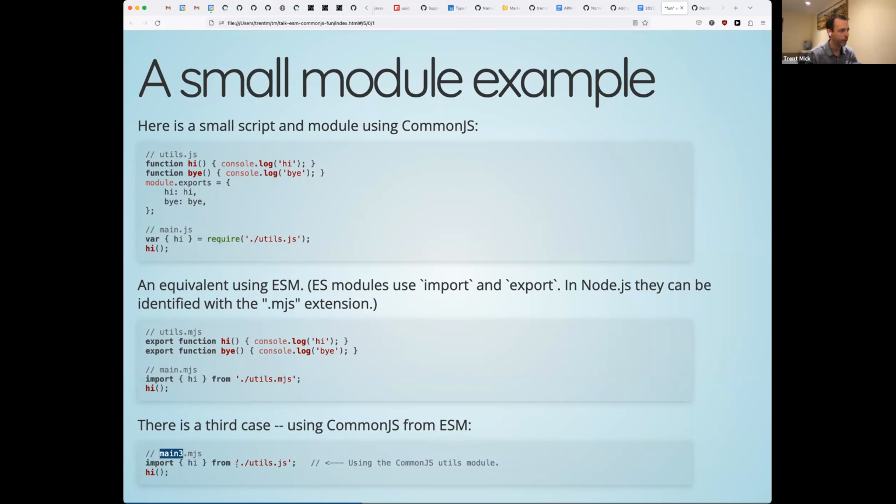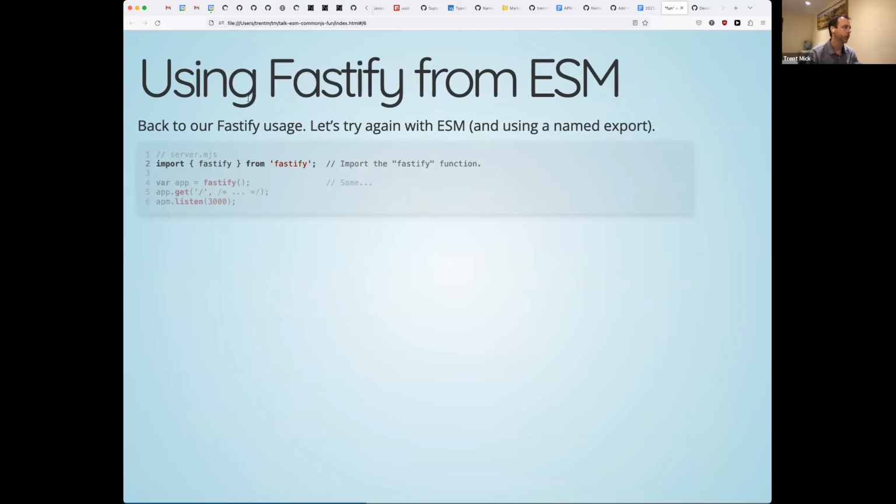So here I have main3, which is an ESM module that's actually using some CommonJS code. So let's look at how that works. So let's go back to our Fastify example, which we're trying to work back to that PR and how it could possibly make a difference. In this case, I have an ESM module, and I'm going to use the ESM way of importing Fastify. And here I'm using a named import because that's going to be the bug that we're hitting. And then the same way to use it.